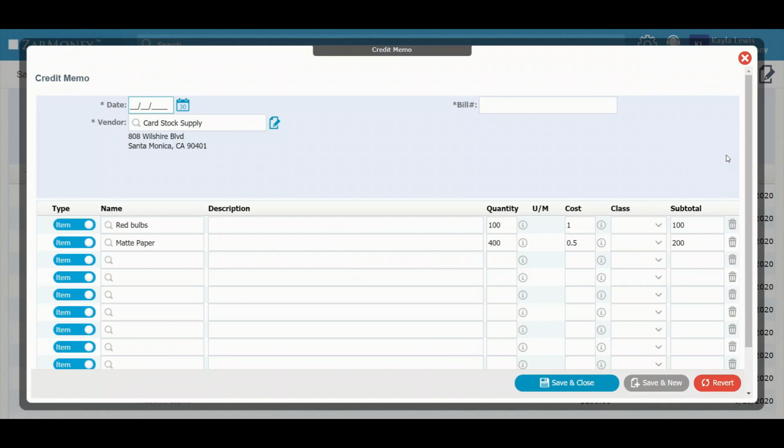As you can see, the credit memo that pops up auto-populates the items related to the bill. And all you have to input is the date and the bill number. Then you can click Save and Close.